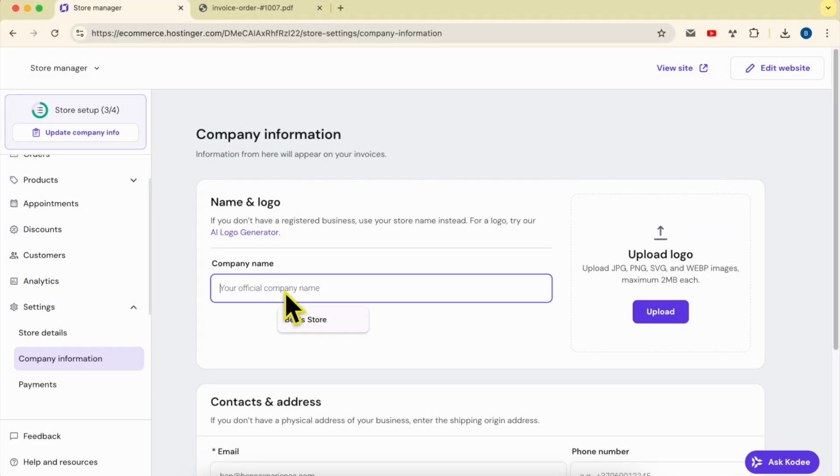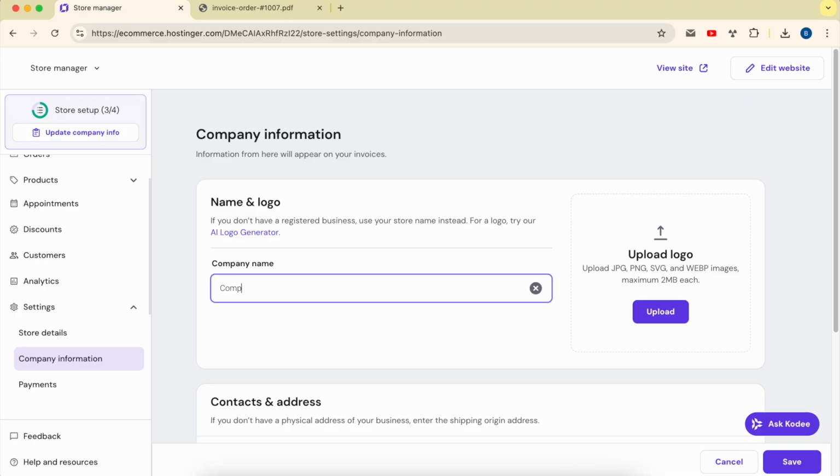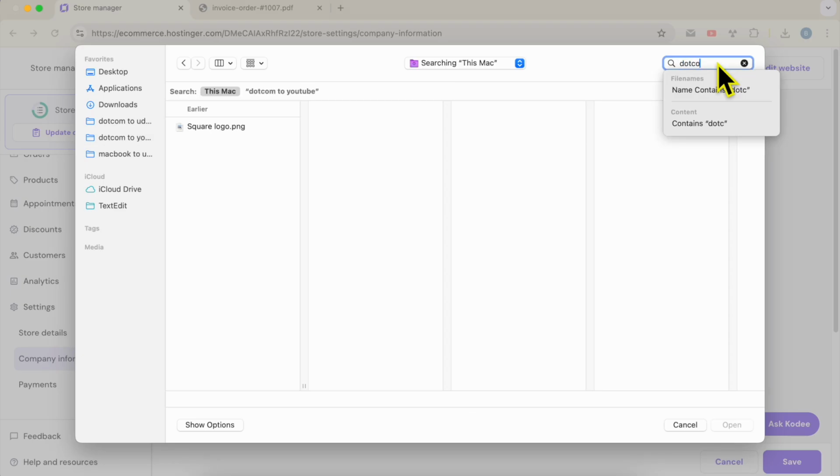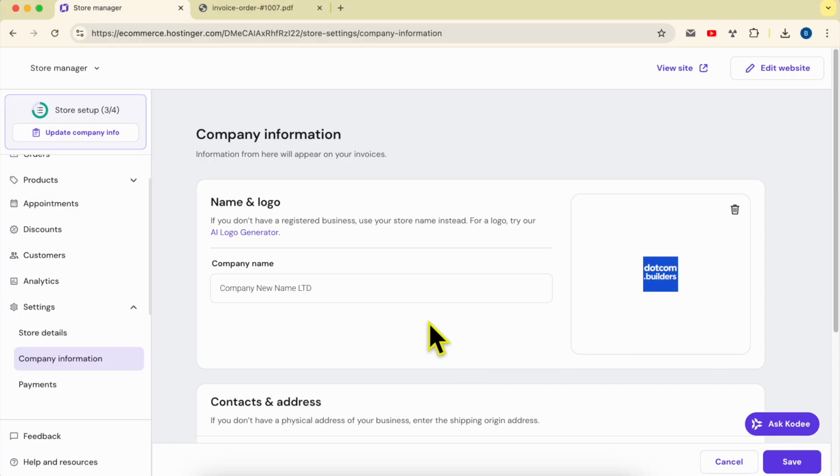Okay, now let's start with the company name. Let's call it, for example, company new name Ltd. Here, let's upload a logo. For the logo, let's use this image, double click it, and it will be uploaded here.